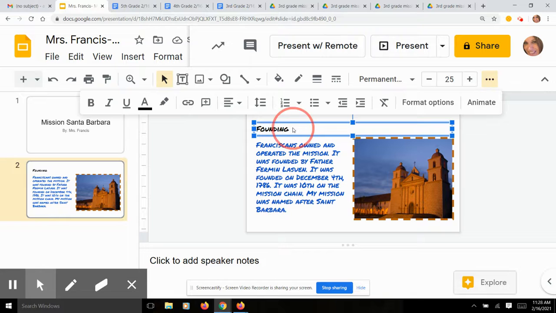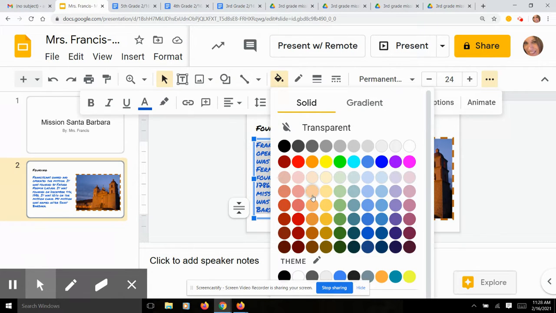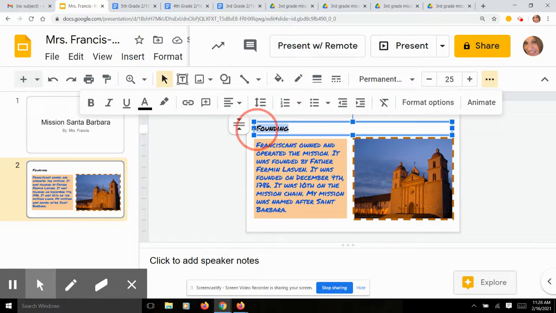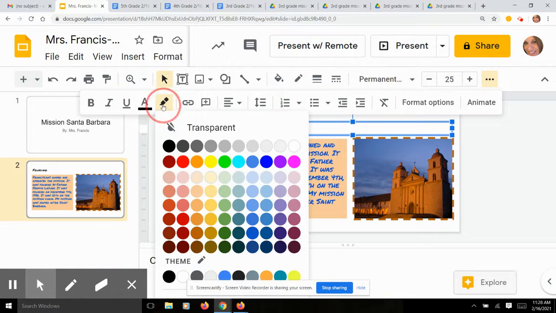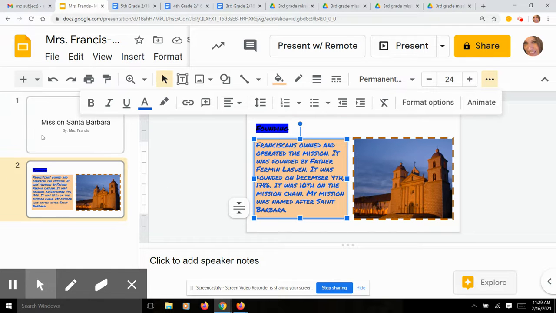You can also do a fill color if you want to make it even fancier, where you highlight all of this and go to the fill bucket. You can choose a different background. Now, if you have a dark font, you want a light background, so that it matches. You can even change this here to be a slightly different color. So make it fancy, make it creative, make it yours.